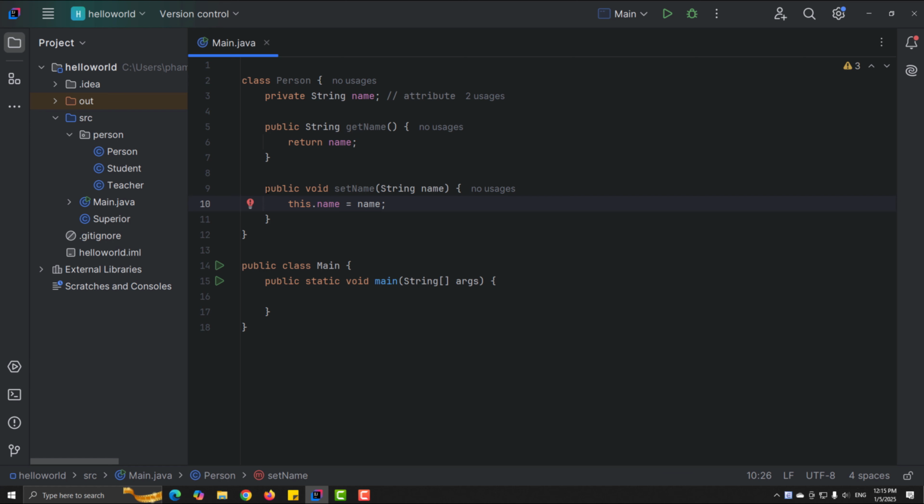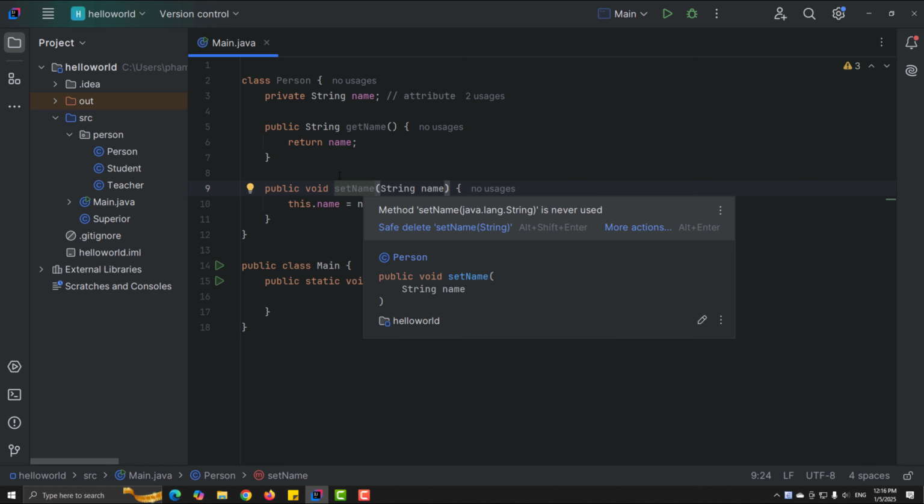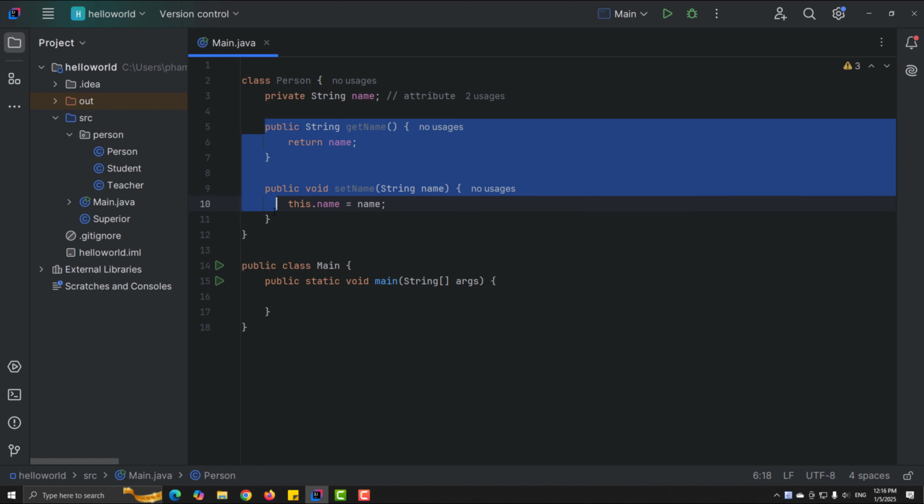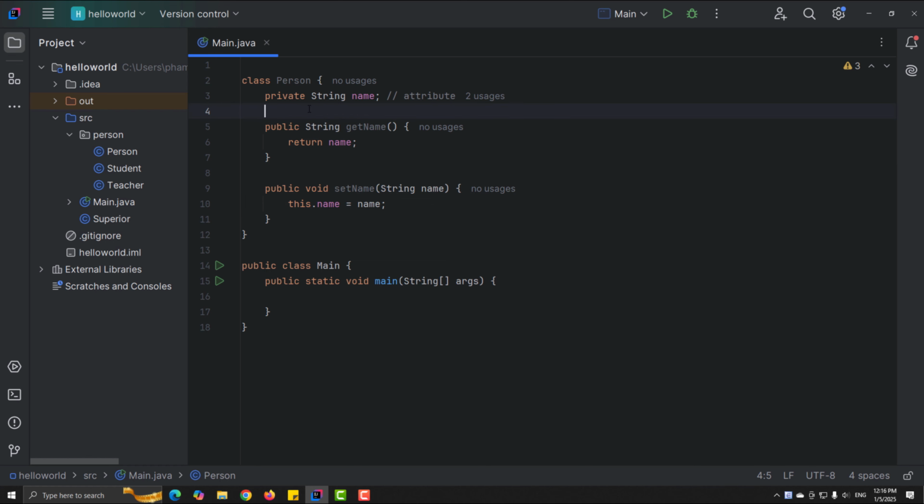Alright, so you can see here we have two methods that can be accessed from outside the class. So we can change the attribute name and we can get the value of the attribute name by using these methods, but not access the name attribute directly. Alright.